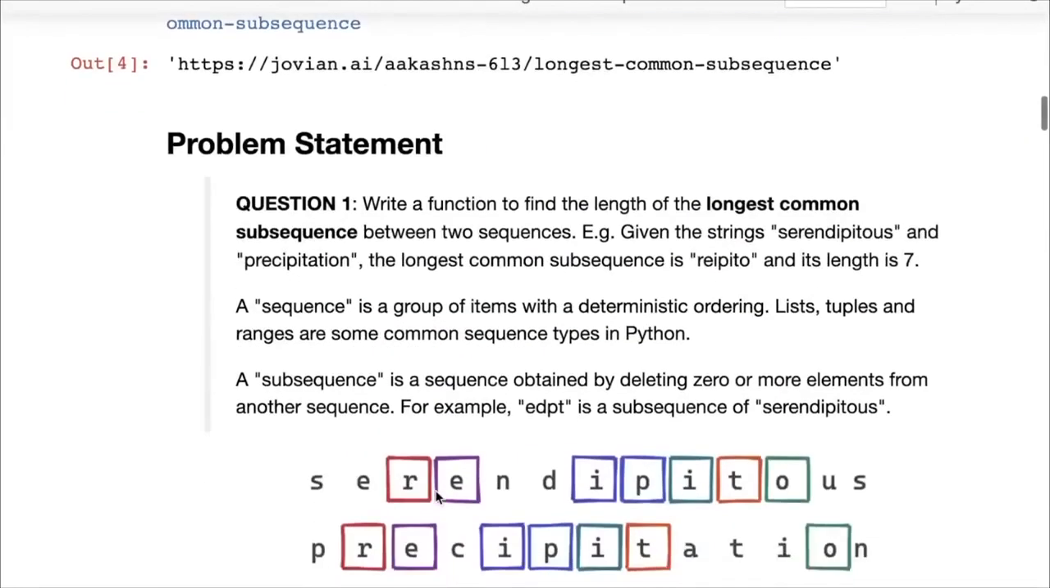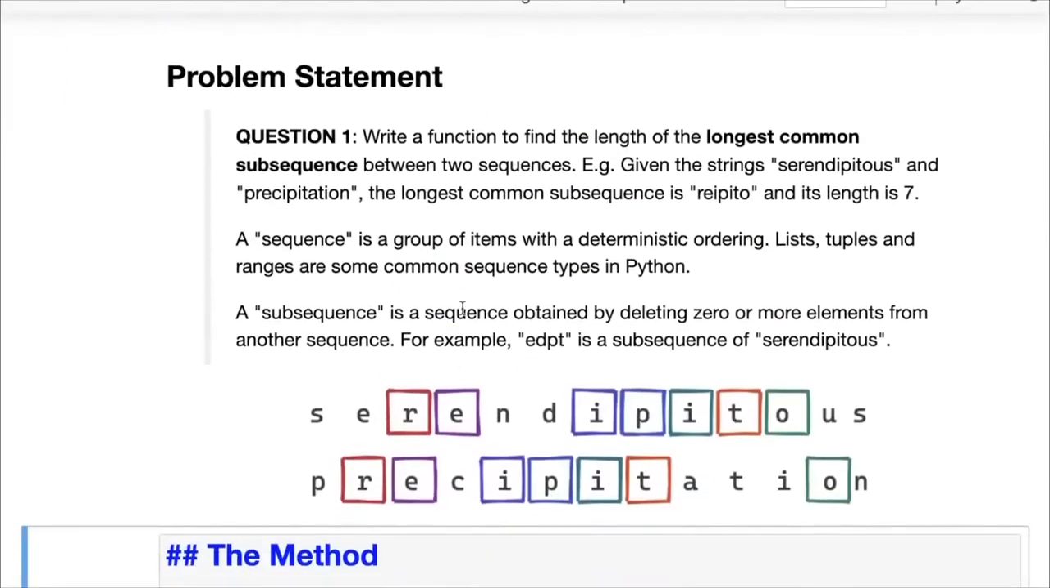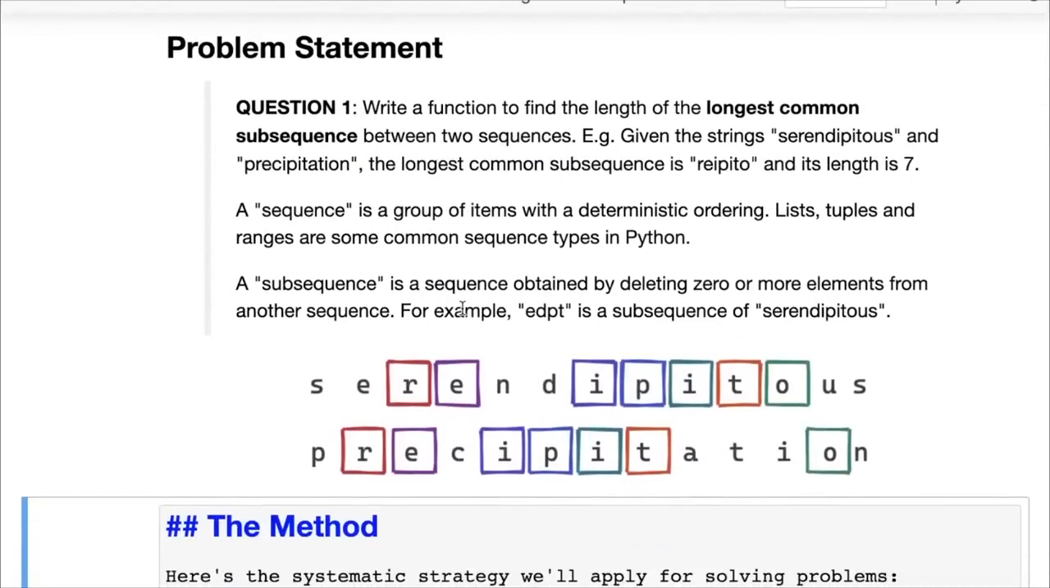Okay, now we have a problem statement in front of us. So the question is, write a function to find the length of the longest common subsequence. So that's a new term. We'll unpack that between 2 sequences. Now let's first learn what we mean by a sequence.